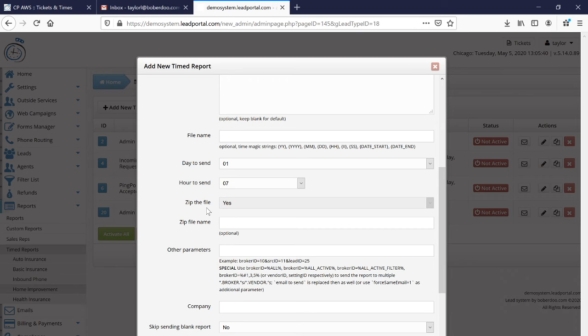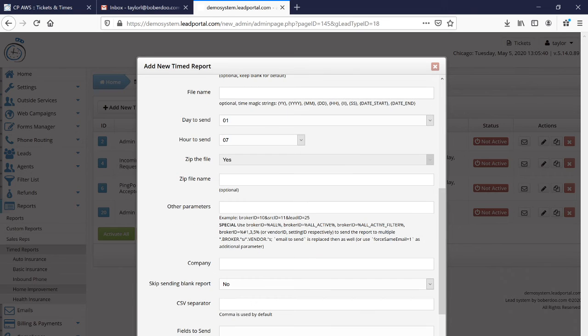Zip the file. You can't change it. It's always going to be yes. Zip file name, it's optional if you want to name your zip file. Other parameters, these can be used to customize or tailor the info that is included in the report. For example, if a report is listing out the lead sales by partner, you can put in the specific partner ID, which let's just say it's 123. Then when the report is sent, it will only include the info that relates to that specific partner ID 123.